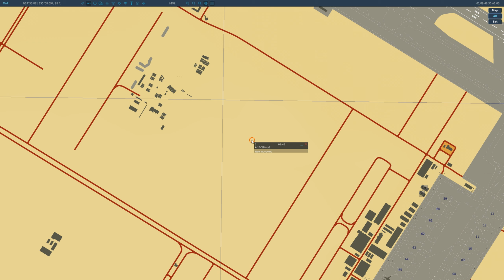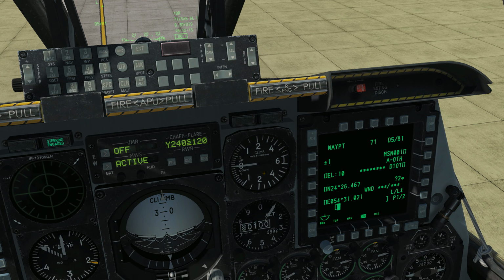And that's roughly how the A-10C works. So what we're going to do is take these coordinates now. That first coordinate is 24 degrees, 53.881. So let's press F1 to go back to our screen.